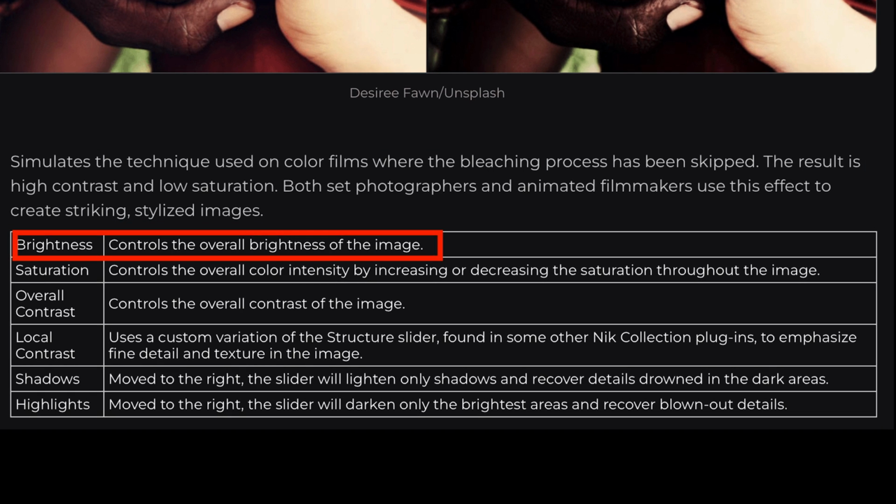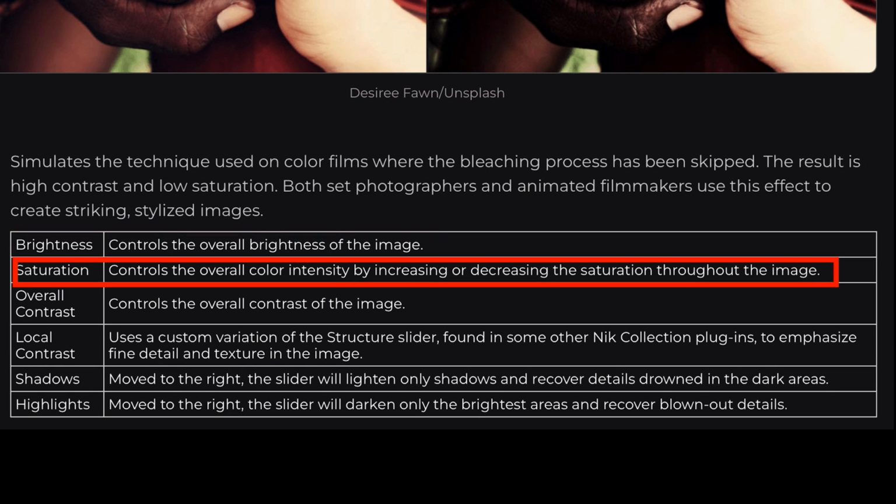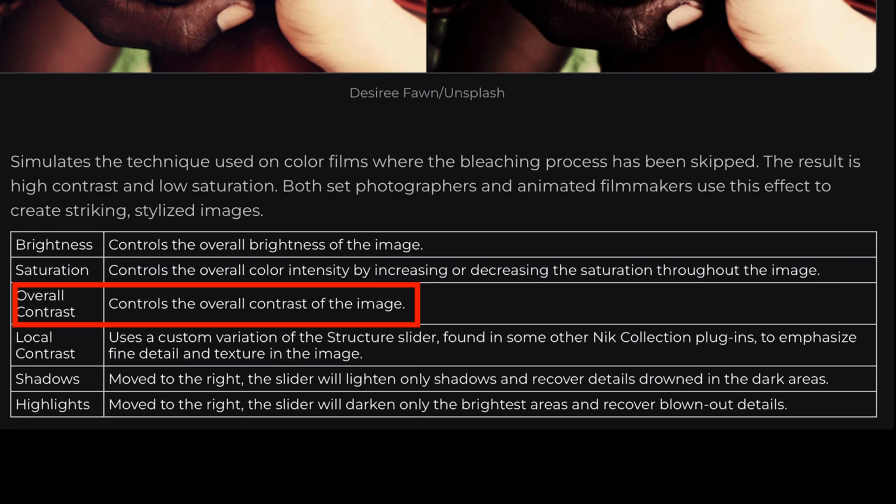With this filter, we have a brightness control that just controls the overall brightness of the image, and also a saturation control. Because remember, this filter gives you lower saturation, so sometimes you may want a little bit more saturation. We have an overall contrast control, just a basic contrast control. And then we have a local contrast adjustment.